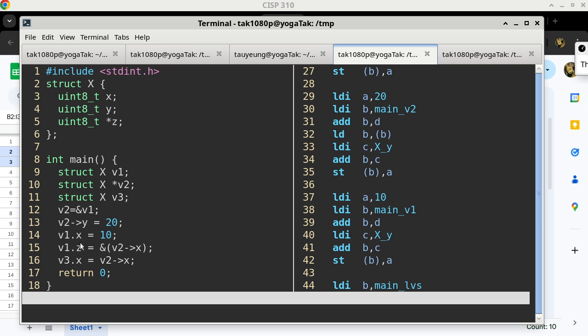So even with this code, you can see how it is a little bit different compared to the previous code. They are different by the lack of an LD in the second one, because V1 is the structure itself. V2 is a pointer to a structure. Yes.